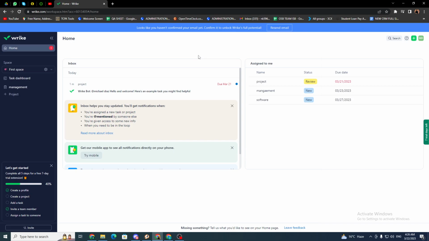You can customize your own workflow with that. You can create your own profile, your own project, and it's the best project management software ever. Now, this is how you can go through the platform.